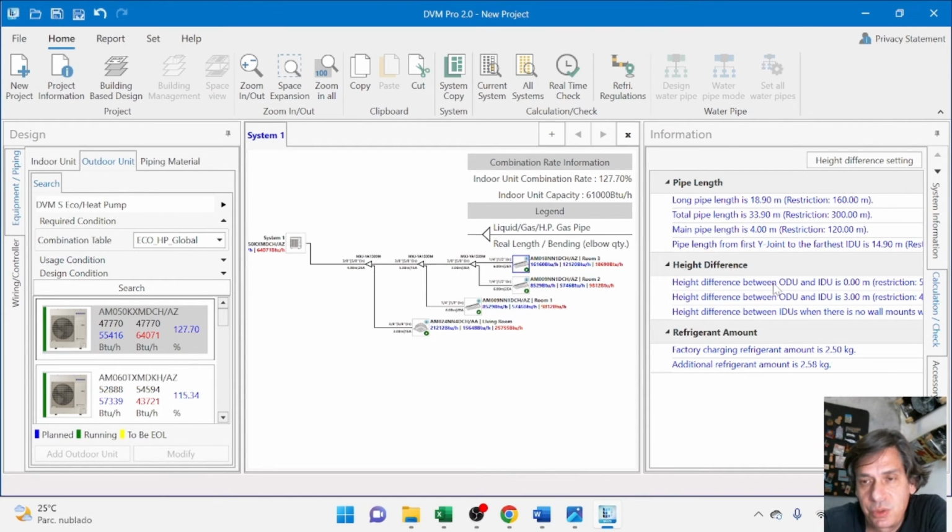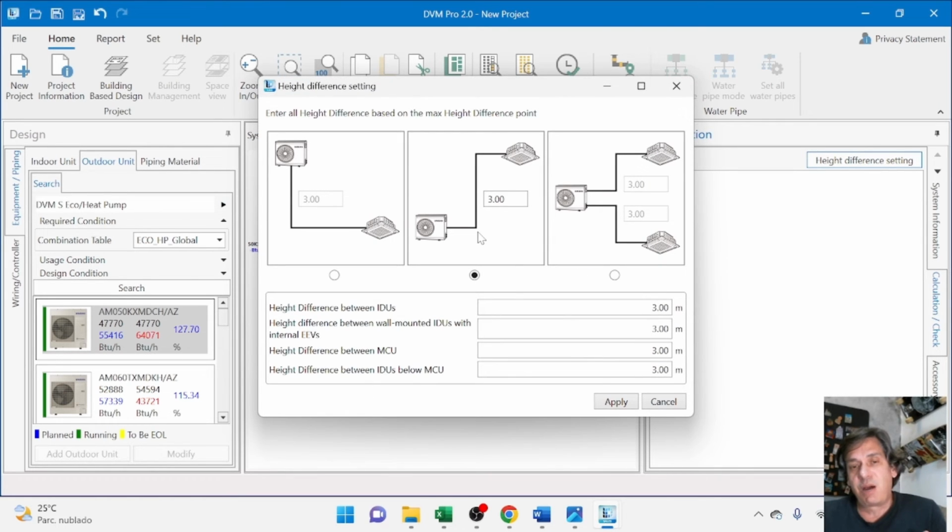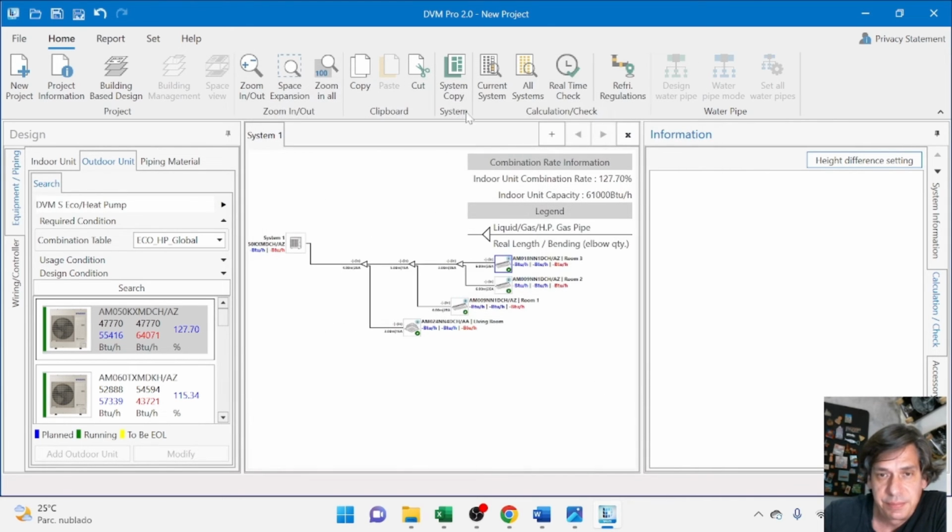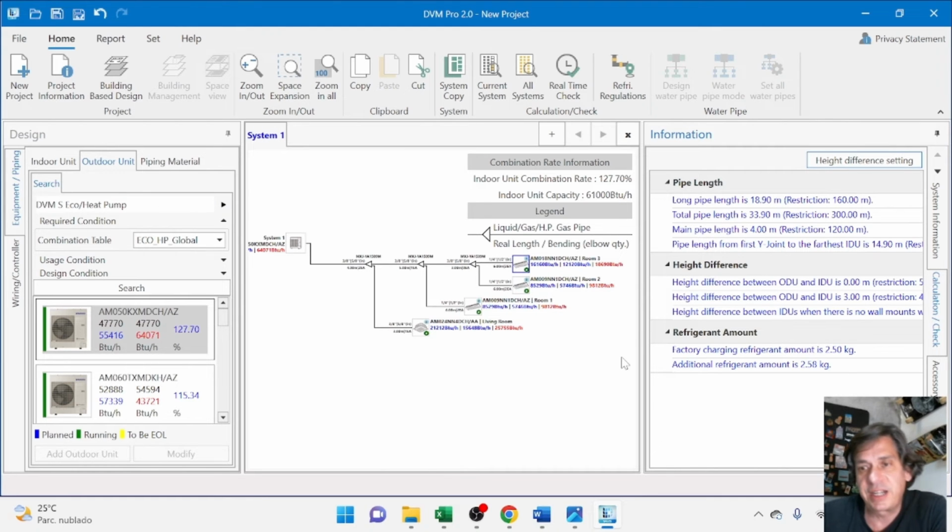I forgot to input the difference level between the outdoor unit and the indoor unit. We need to click here. Our condenser is under the indoor units, okay? Because it's on the floor and the indoor unit is on the roof. So the condenser is below, we need to choose 3 meters and apply. Calculate again, and our system is finished.